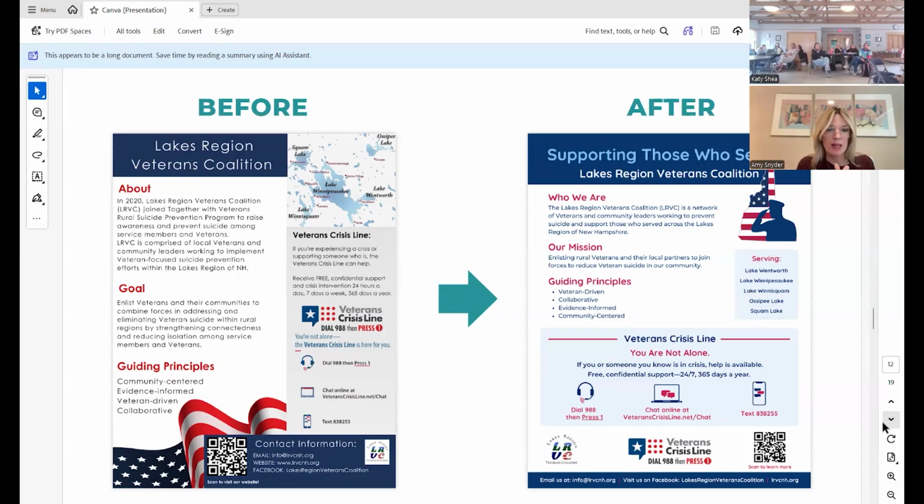And as far as other elements in the piece, the map is taking up a lot of real estate and importance in terms of the hierarchy. And I would say the copy on the left is a little bit lengthy. We can tighten that up a bit. Yeah. The Veterans Crisis Line is pretty key information.